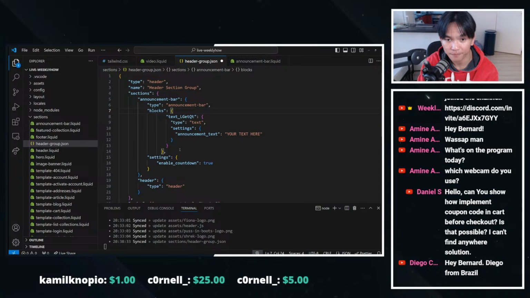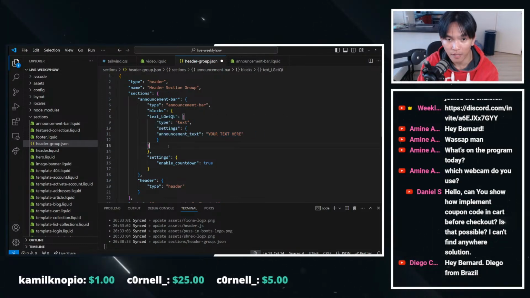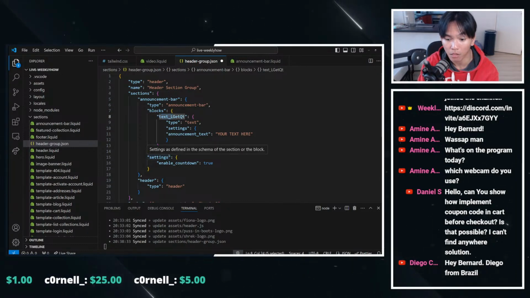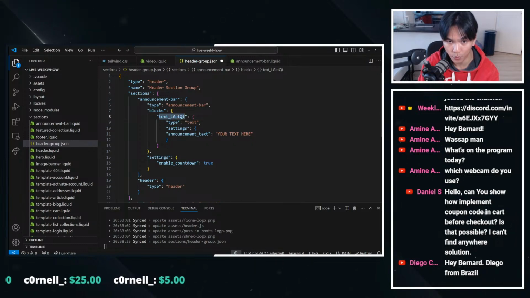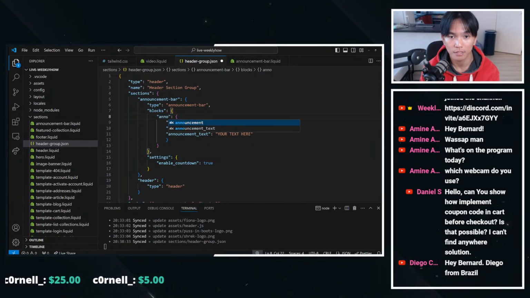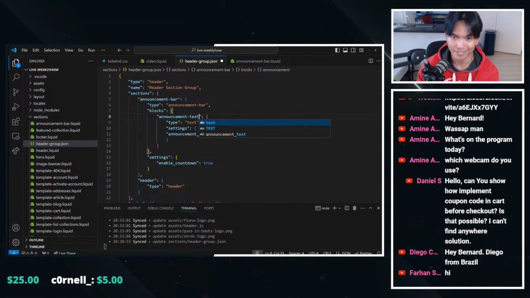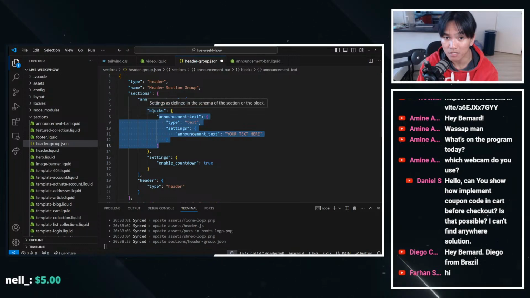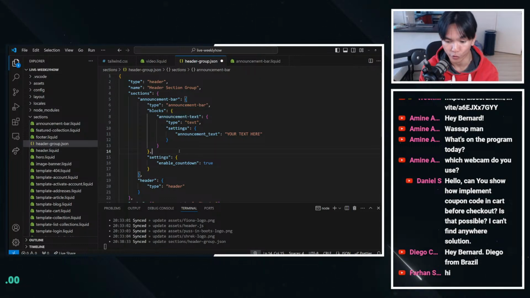Get rid of this. And now we got our blocks with text. What we need to do now is to reference this in the block order. We need to rename this to announcement-text, like that. Okay, so we got blocks, we got a block inside of the blocks, and now we can reference this in the block order.